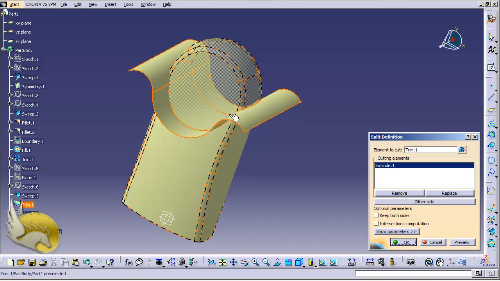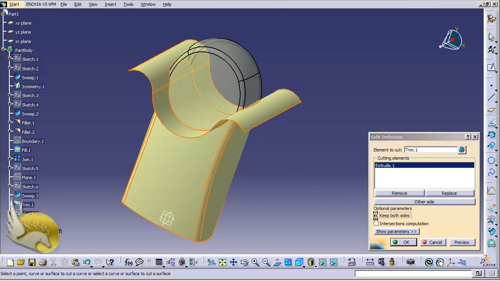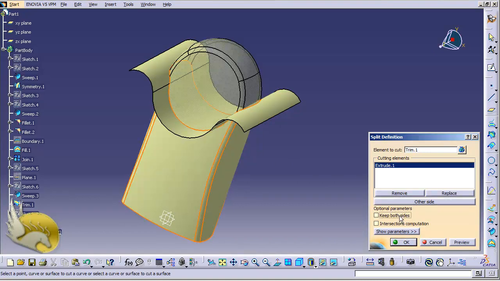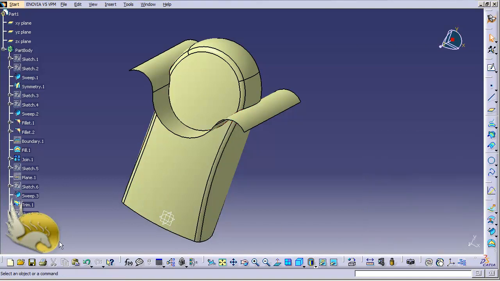If you want to have both parts, you can click on this, keep both sides, and this is exactly what I'm going to do. But if you want to have only one of these parts, you can select the other side and select which part you want to have. I want to have both of these. So I select this and click OK, and I can see that I have a split 1 and a split 2. You can see that I have two different splits here.